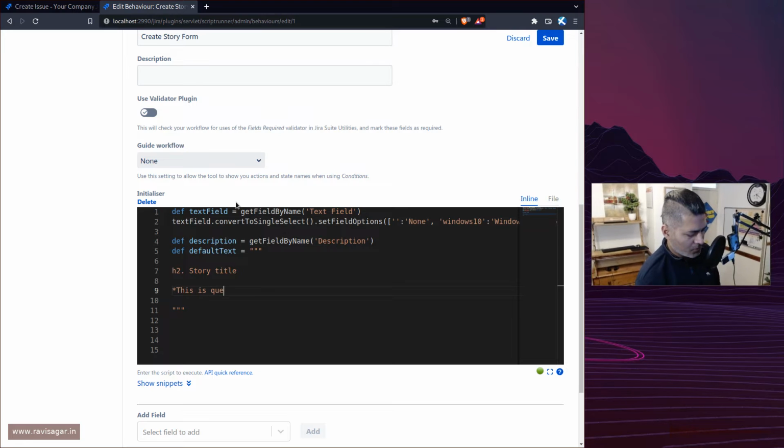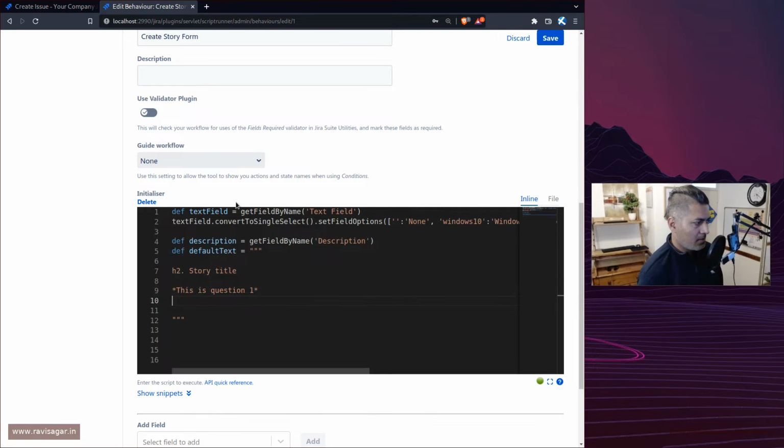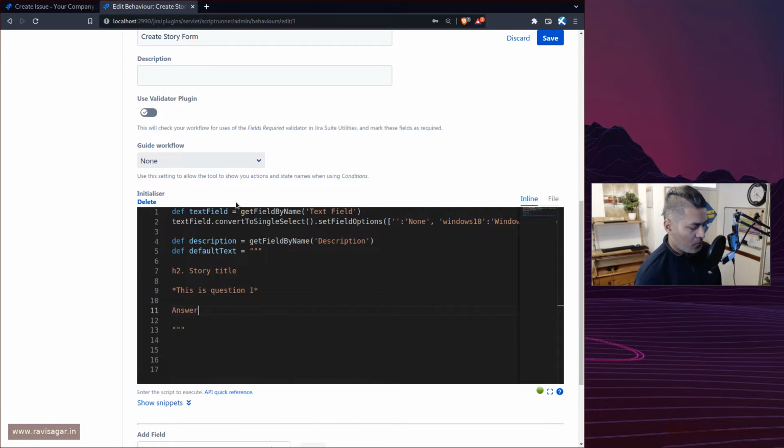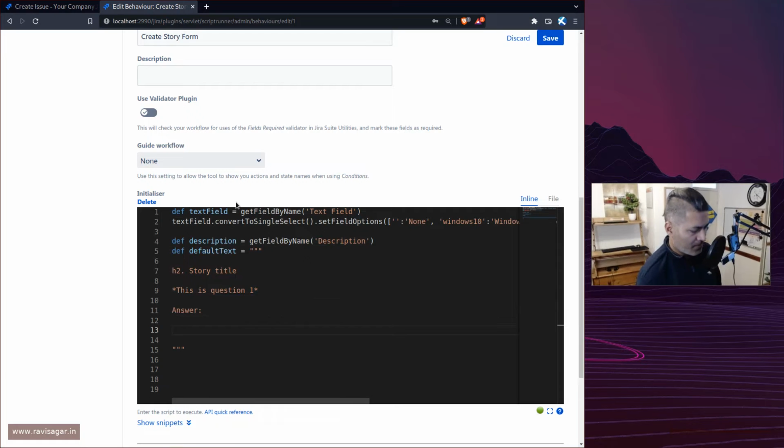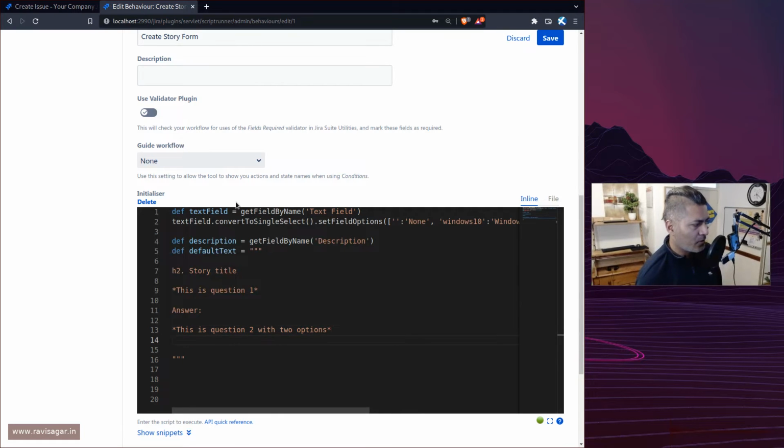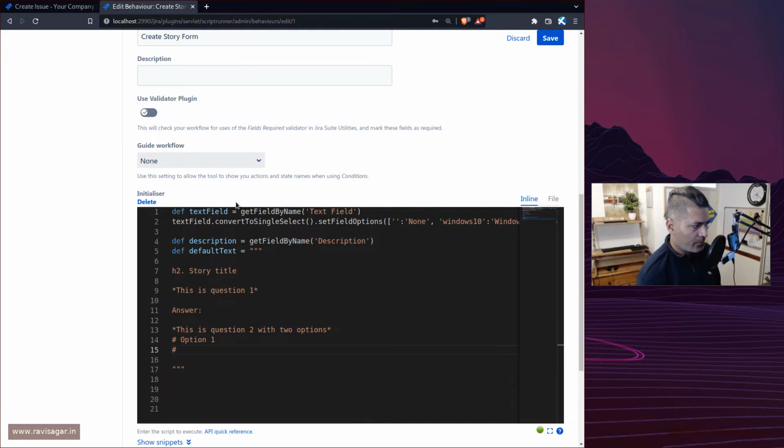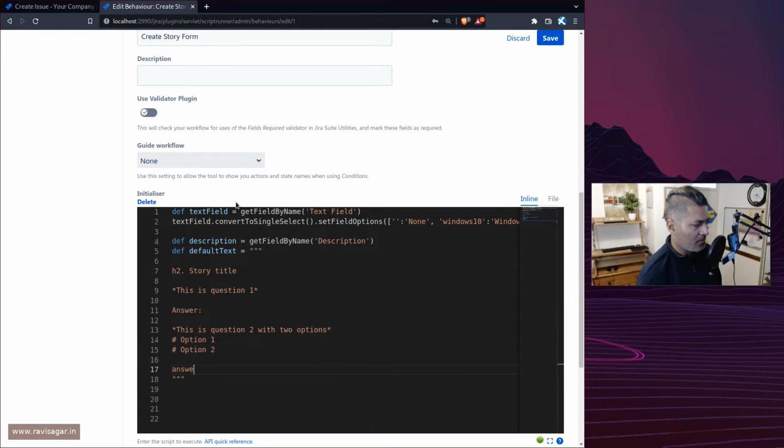This is question 1 in bold, and I want users to answer something here with some space. You can also have something like a bullet point. This is question 2 with 2 options, and you can present the user with option 1, option 2. All right, I think this is it. And answer.